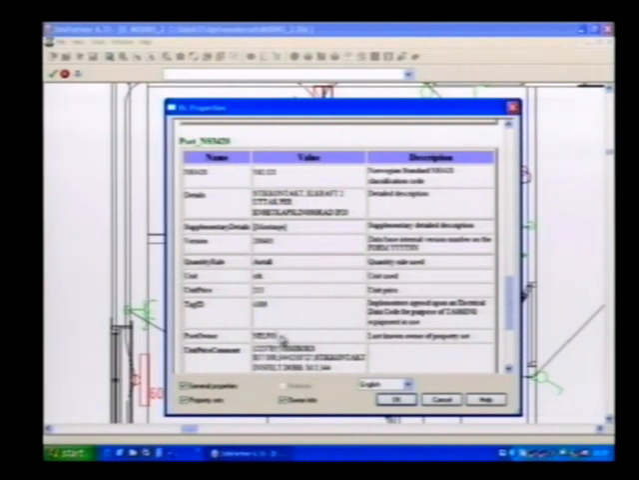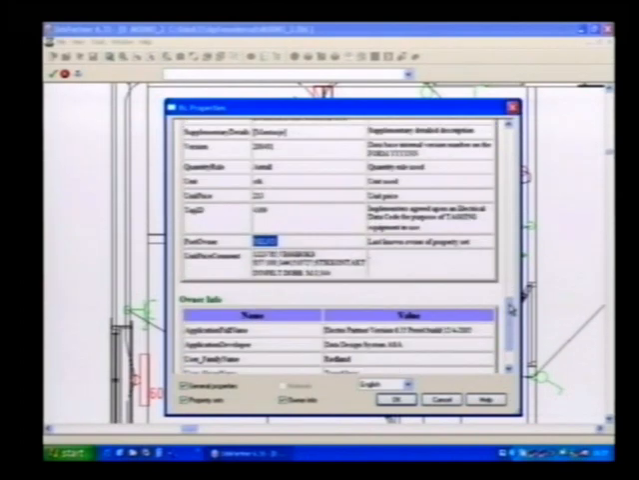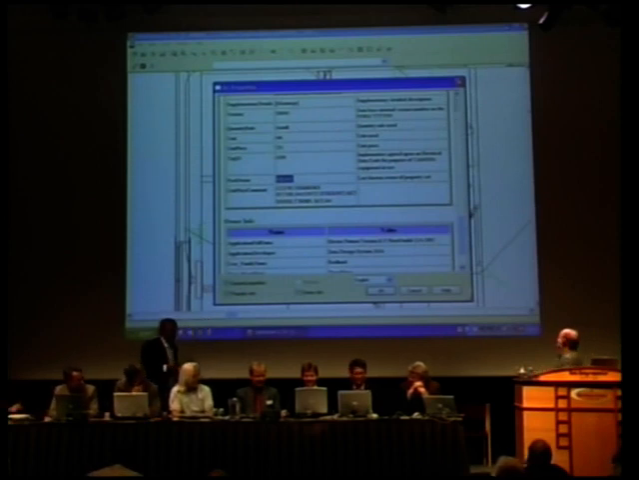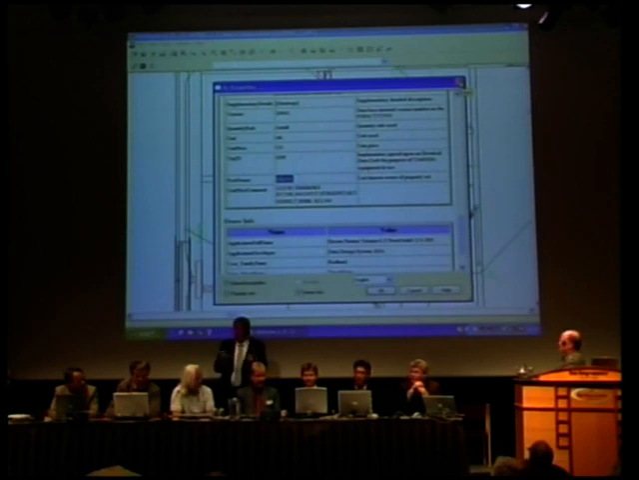Trond Inge will just click on some in a viewer setting. Here is the file updated, and we can look at the preset for a socket. And the generic component we started out with has now got the unit price and a tag ID and a new preset owner, as you can see here.